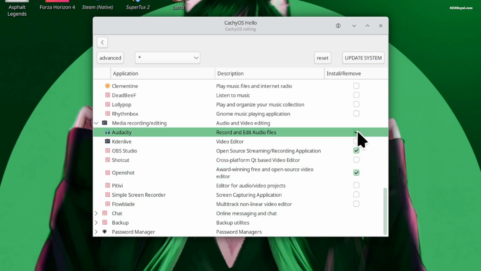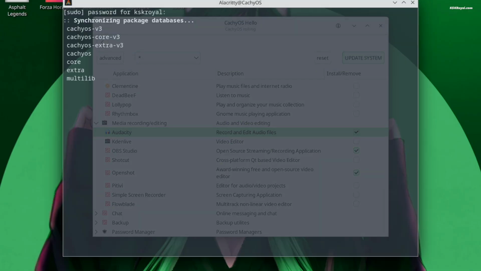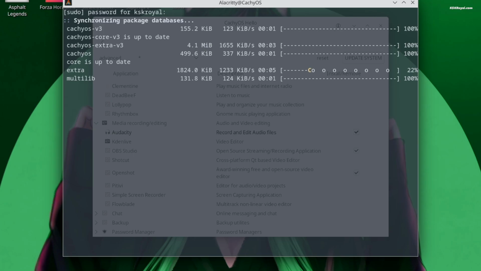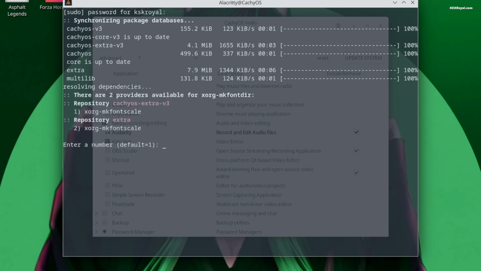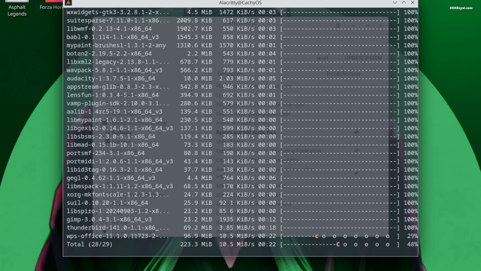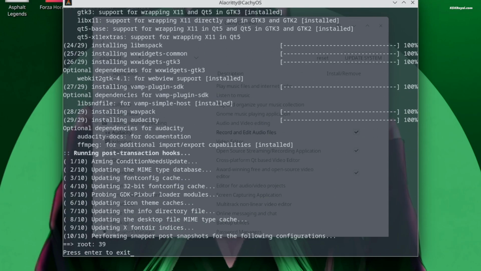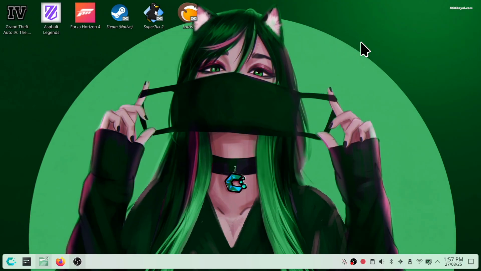Now let's install Chromium, a PDF manager, office tools, and mail. Once you finish choosing apps, click on Update System. The apps will install in just a few minutes. And boom, it works perfectly. You don't need to type a single command to install them.